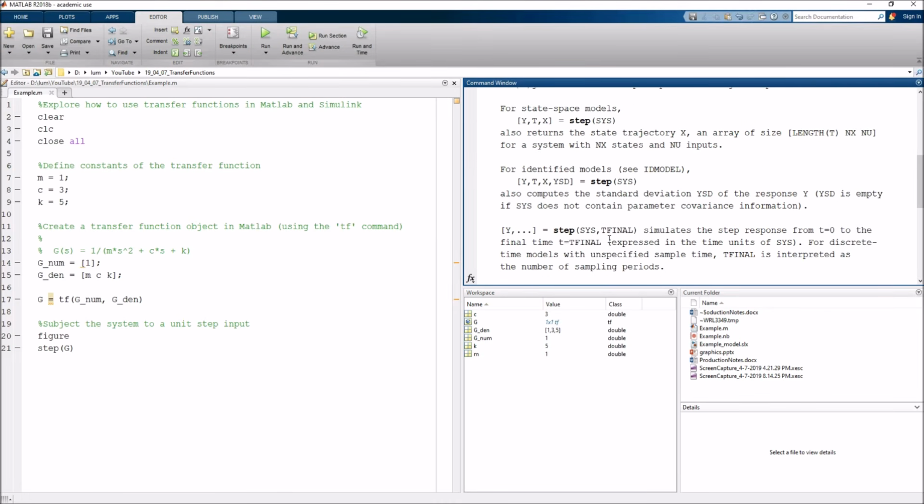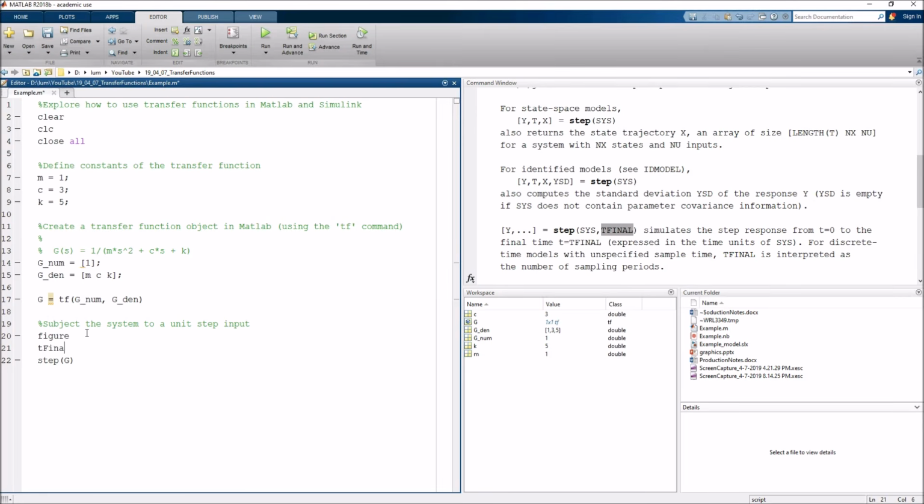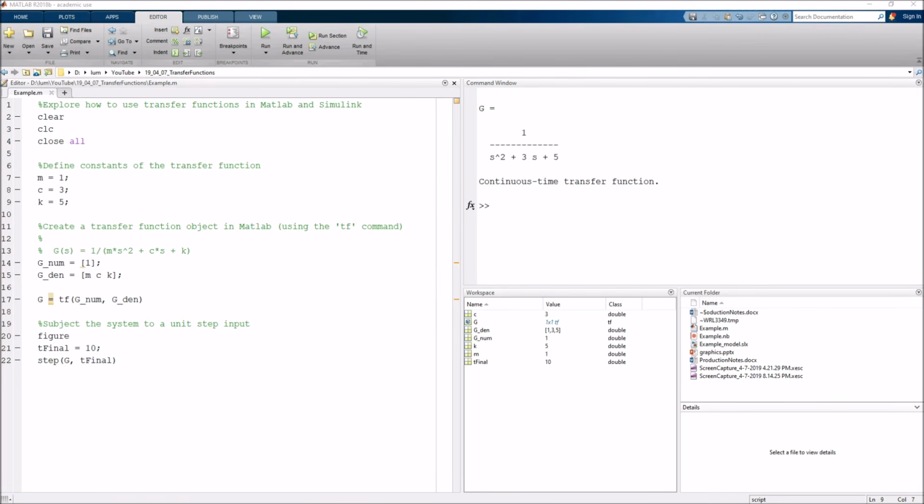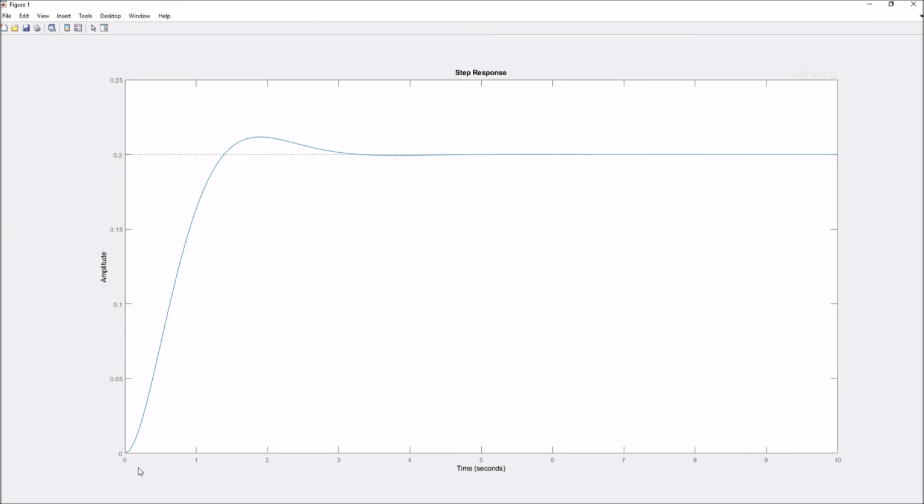I'll let you read the documentation on step so you can read about how you can change the period, for example. It says t final, so let's make a t final of 10 seconds. This should be very similar to what we did in Mathematica. If I run this again, here we are. This looks beautiful, right? This is exactly what Mathematica got us.